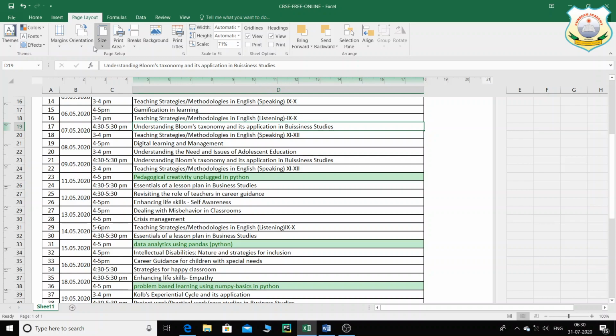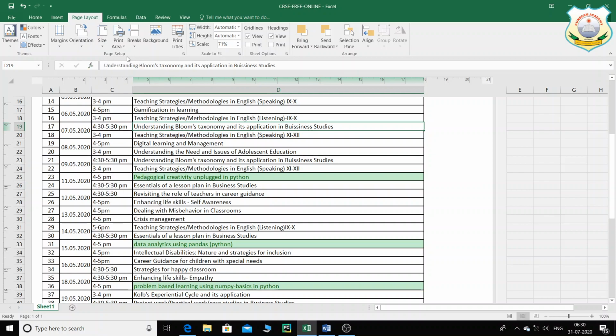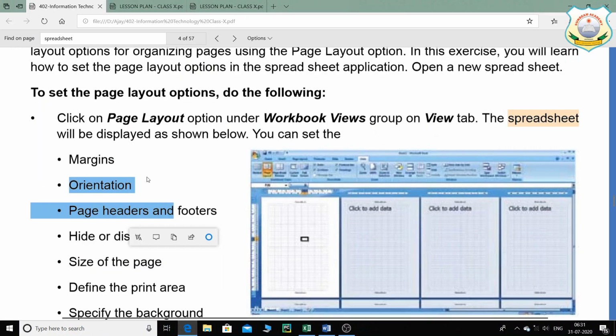So this is the margin, this is the orientation, the size of the page that you can select, and the print area. You can break the page, you can give a background to the page, right? And then you can give some print title. So these are options under the page setup basically. And under the views we have the workbook views, that is the normal, page break, page layout and the custom views. So now that is said and done, let's see what's there in the chapter.